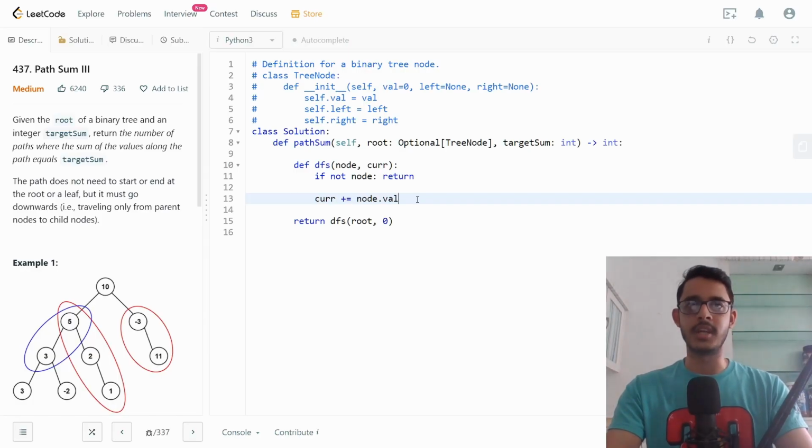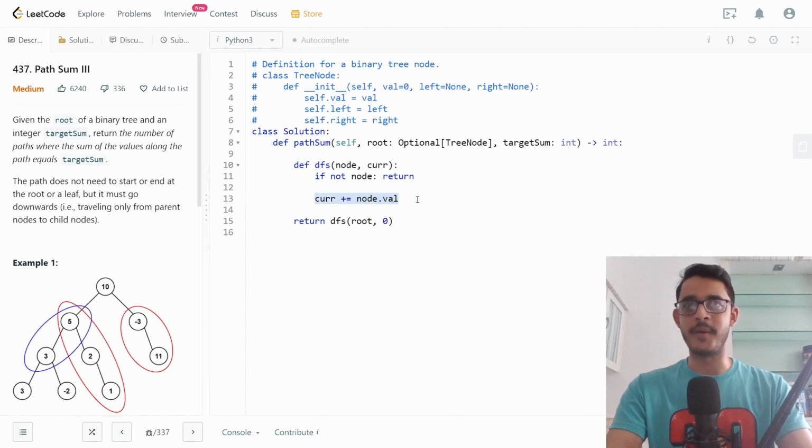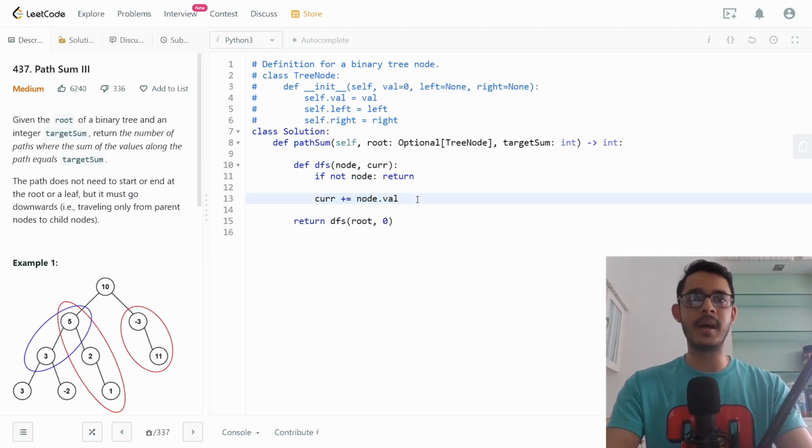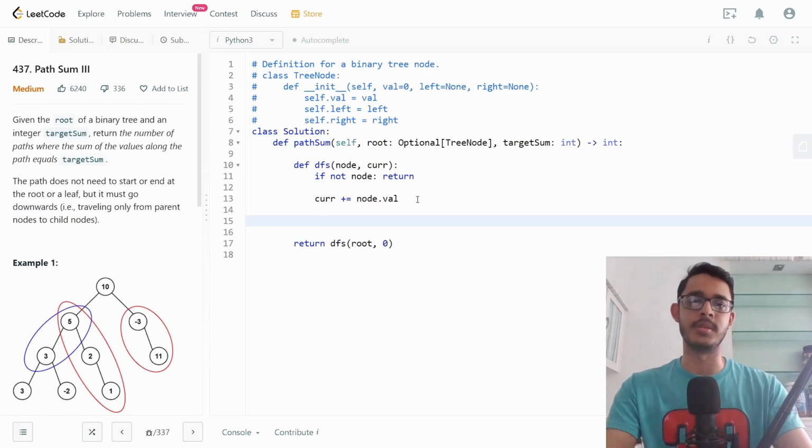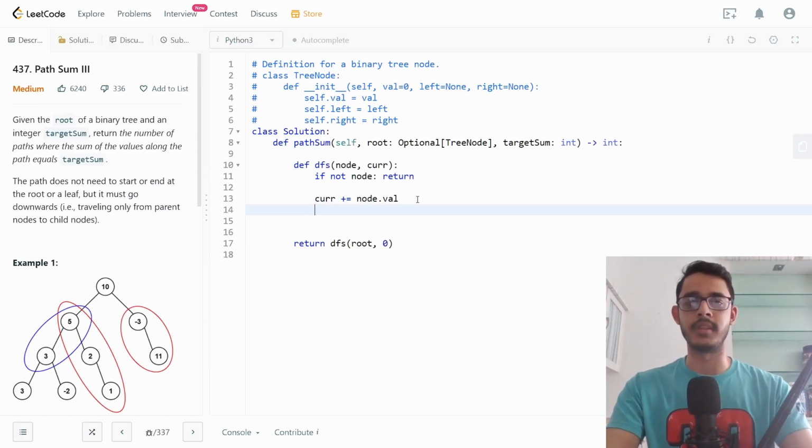Okay, ladies and gentlemen, we have finally reached the end and we'll start to code up the optimization. The first thing I want to bring your attention to is this line number 13, which is current plus equals node.value. As I said before, this is the most important line and we'll keep that intact from our previous solution. I've cleared up most of the rest of the things.